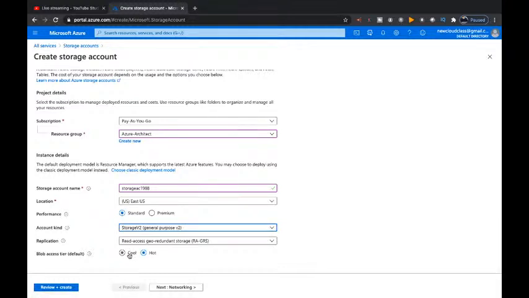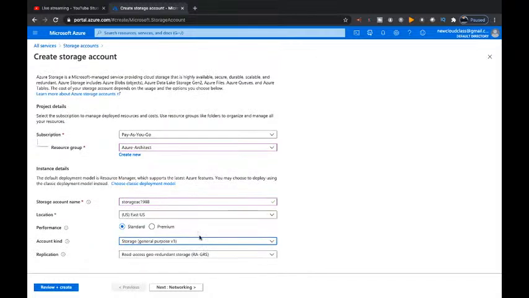If you want to put your archive data, you can proceed with cool. If you want to use your streaming data, like you want to upload some video files and distribute your video files to everyone, then you can proceed with hot. So guys, I'm just going to proceed with GP1. Another important option is related to the replication.